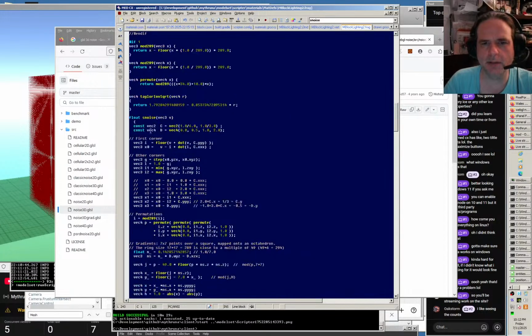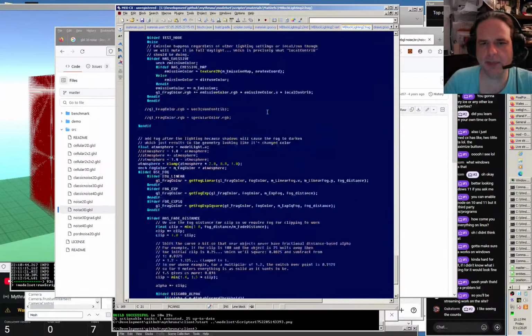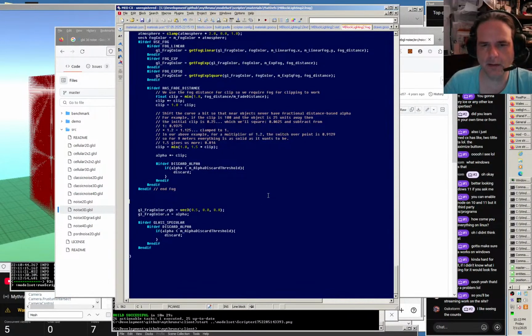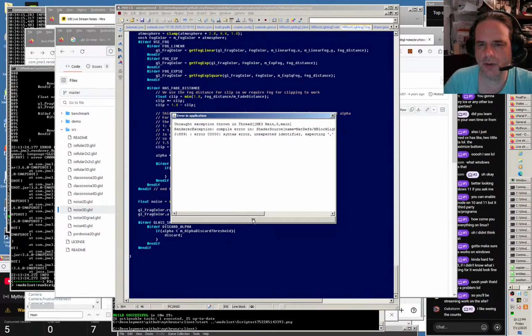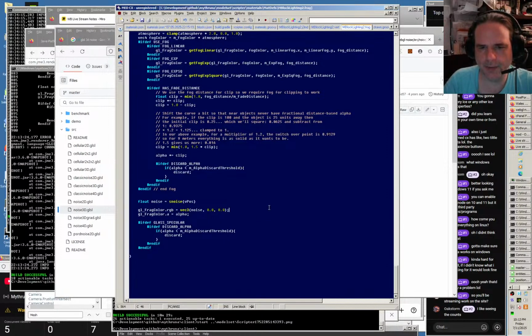Okay, so everything's back to normal, and so we will say, let's make the snoise of vpos, and we'll see what that does by setting the red value to noise. Whoa! Oh, I missed a semicolon.